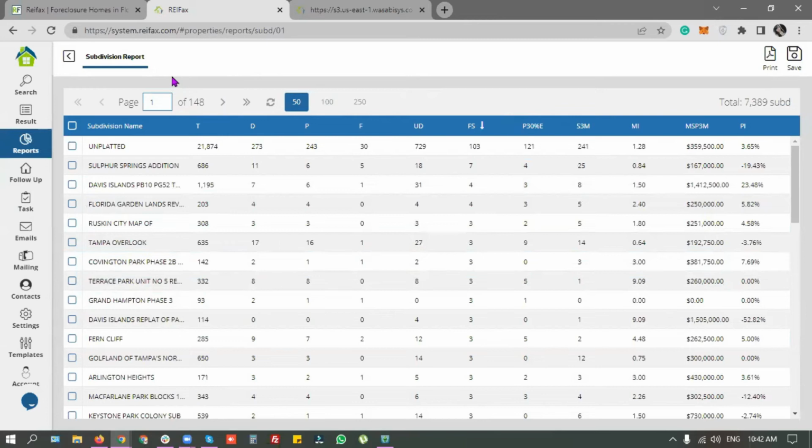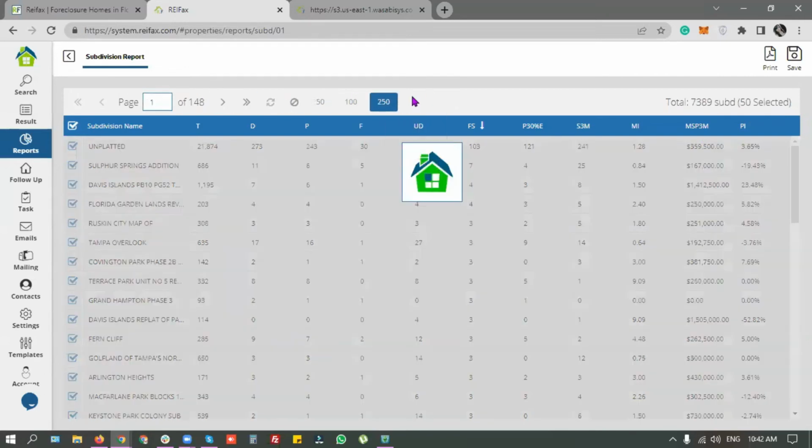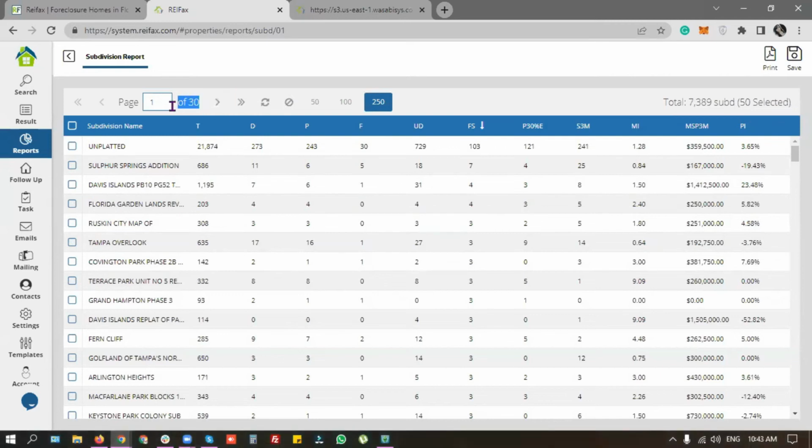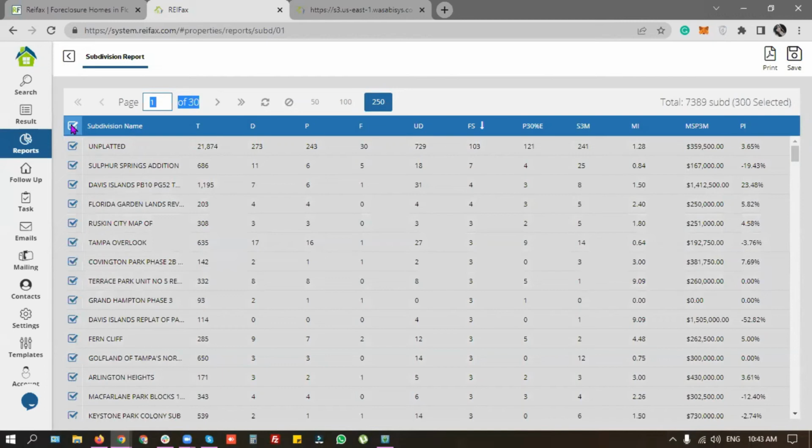Okay, I don't see any questions, but remember, you can print, you can save, you can share, you can have a PDF file of any report. In this case, you do need to select the subdivisions that you want to have in that report. You can organize the pages, see, too many pages, but organize them 250 per page, and that way you have fewer pages to select. So if you select the first 50, then go like that, okay? That's all.